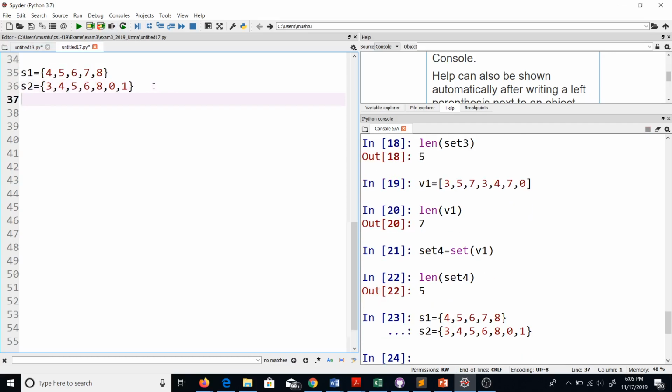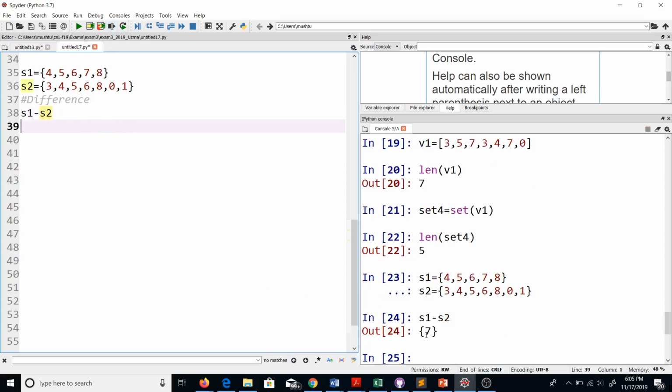The first thing we are looking at is the difference. Difference means the elements that are there in the first set but not in the other, right? The way we do that is we say S1 minus S2. If both S1 and S2 are of the type set, then we'll get this difference as 7. So everything that's there in this, minus whatever is there in the other, if there is a match, just get rid of those matches.